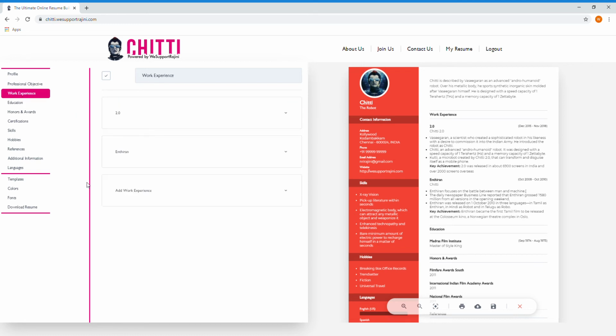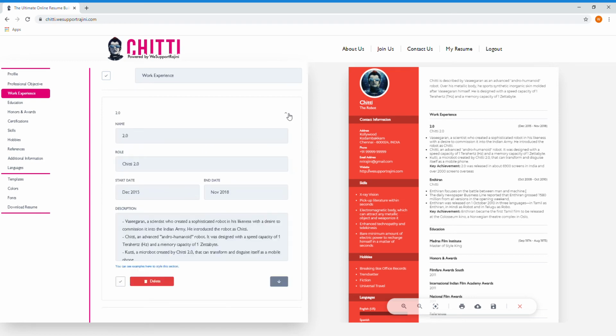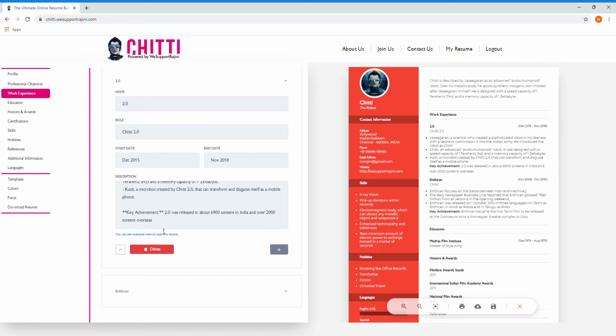Then let's go on to the work experience section. There are 2 positions here, so you can click on the first one and it gives you the title, the role, start date, end date, and then here it gives a description of the job position.